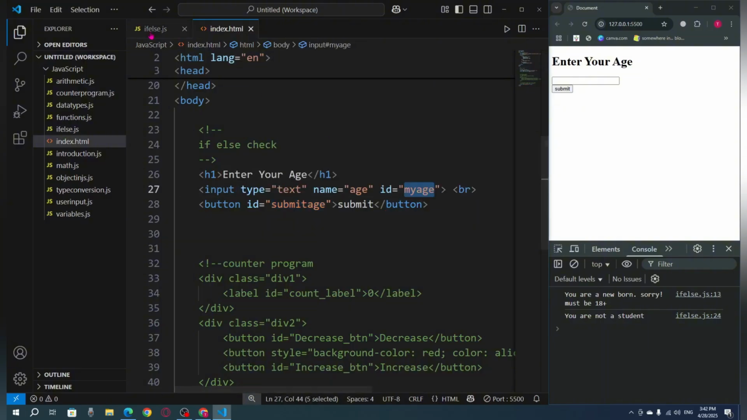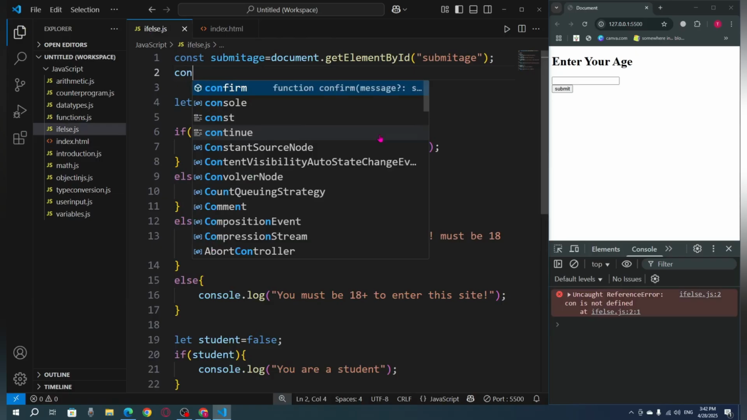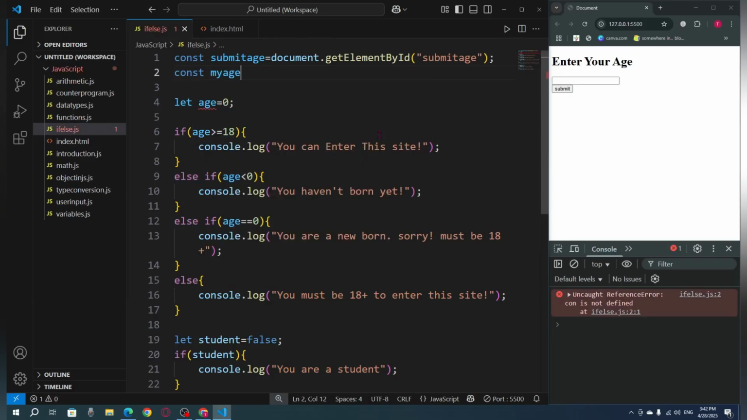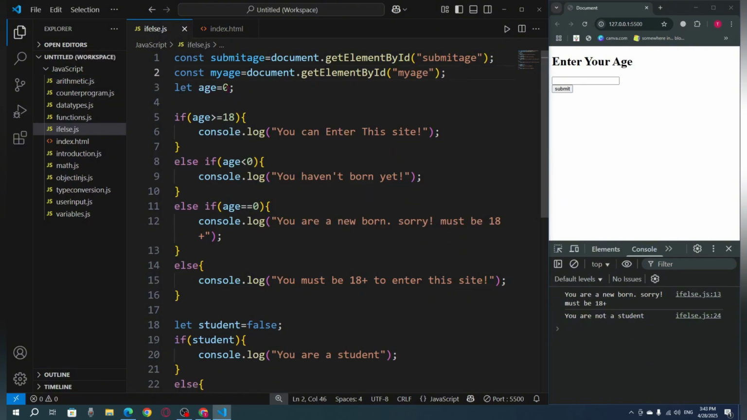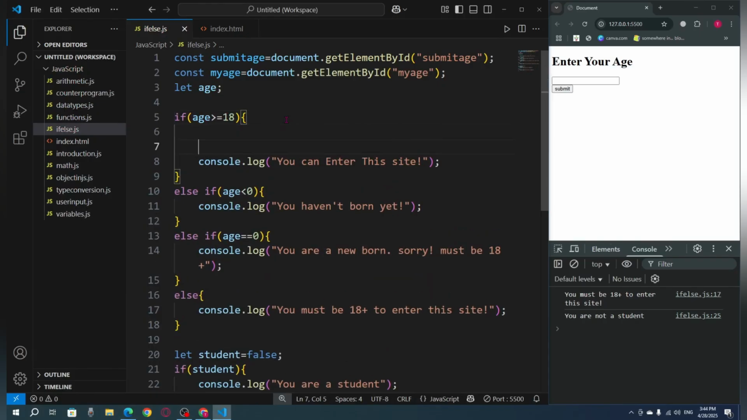So I'll say const myAge is equal to document.getElementById myAge. All right, so here you can see we have age is 0. So actually I want to get the value. Okay, so I'm going to say it like this, age, and here now I'll check every single condition. So I will say if age is greater than 18, so I'll say okay, my age, right? myAge.value.